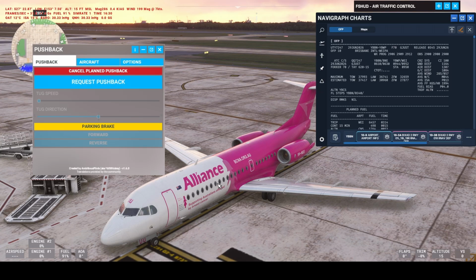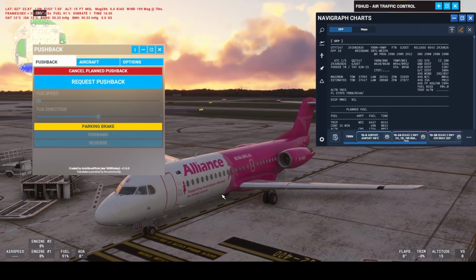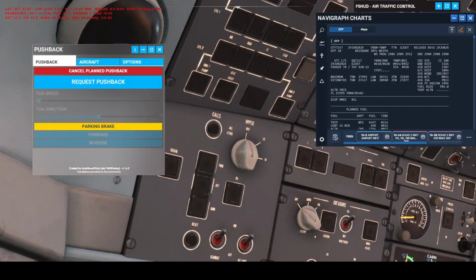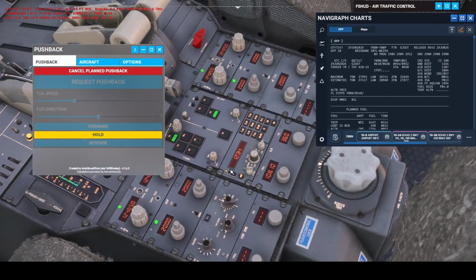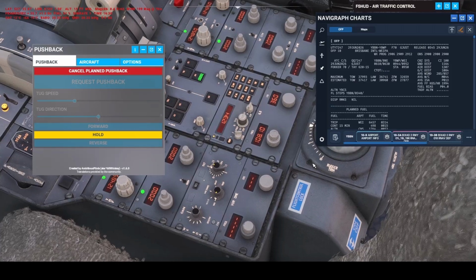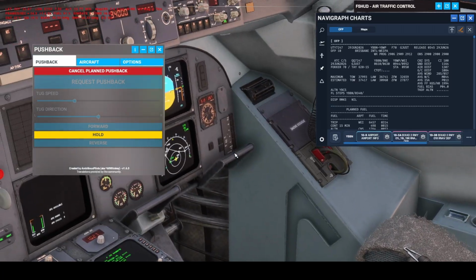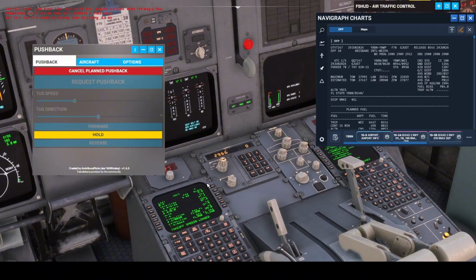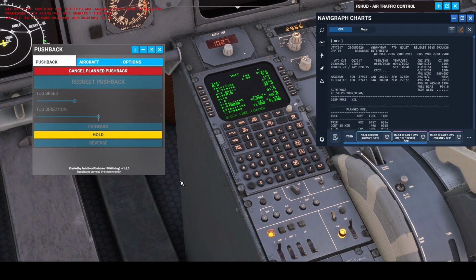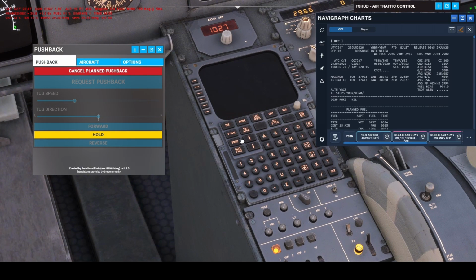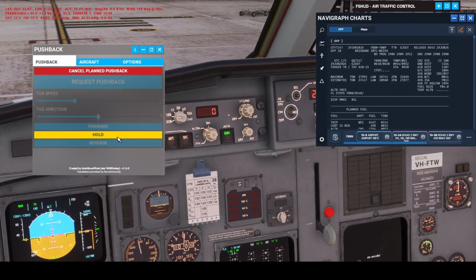Right. I'll just go ahead and turn on the beacon light, which is already done. Request pushback. Release the parking brake, and we'll just do one final check. We'll turn this on to standby. Just double checking there isn't anything else critical that I needed to do. All of our weights are loaded. We'll go to our takeoff. All of that's entered in. Right, we are ready to push back.